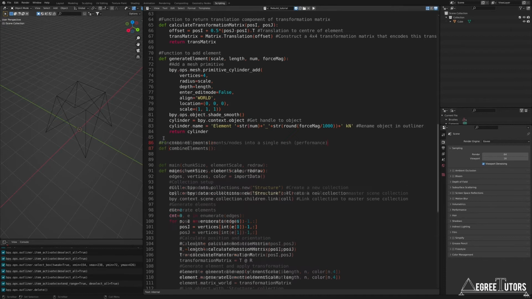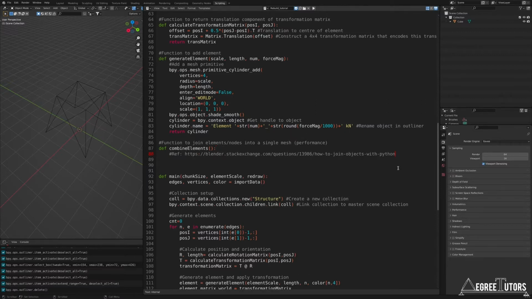All right then. Okay, so we're going to join our elements and nodes into a single mesh. Now we're just dealing with elements currently, but we'll also write some code to build some nodes. Now, what I've got to do here is put a reference into the Stack Exchange page that I basically got this code from. So if you want to give credit where it's due, if you follow this link, you will find the code that I'm just about to paste in.